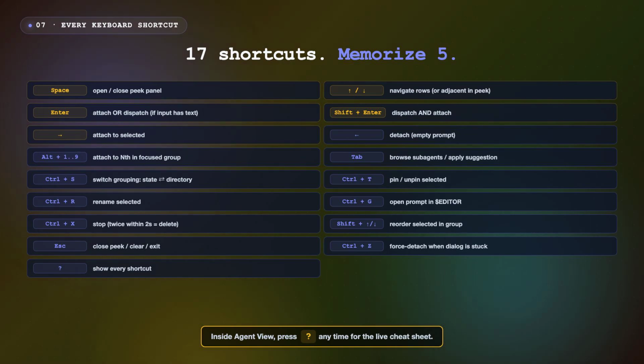On a group header, Control X deletes every session in that group after a confirmation. Shift plus up arrow and Shift plus down arrow reorder the selected session inside its group. Tab on an empty input browses every dispatchable subagent or applies the highlighted suggestion when suggestions are showing.